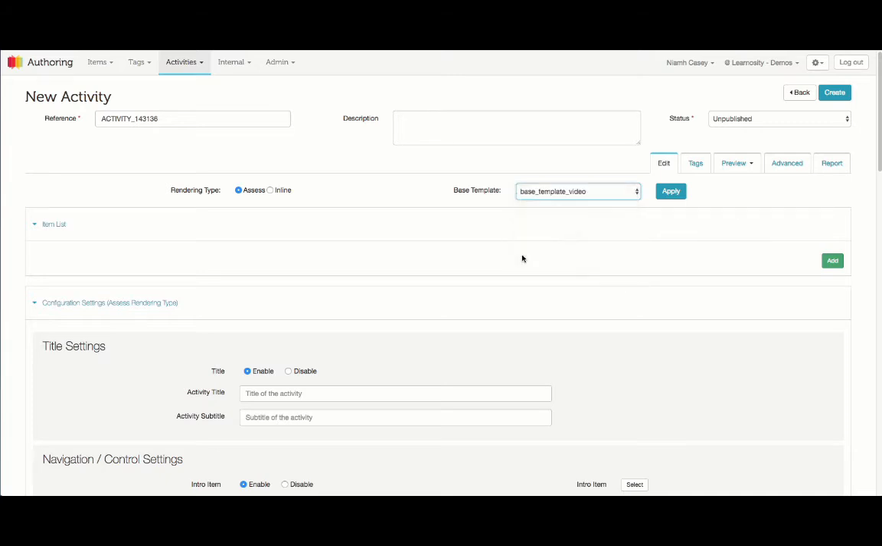When you want to use a base template, open the activity editor and select the template you want from the base template drop-down. Now all of the base template settings have been applied to this new activity.